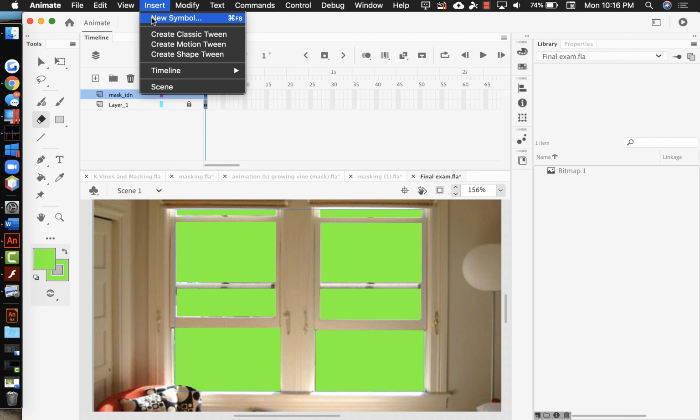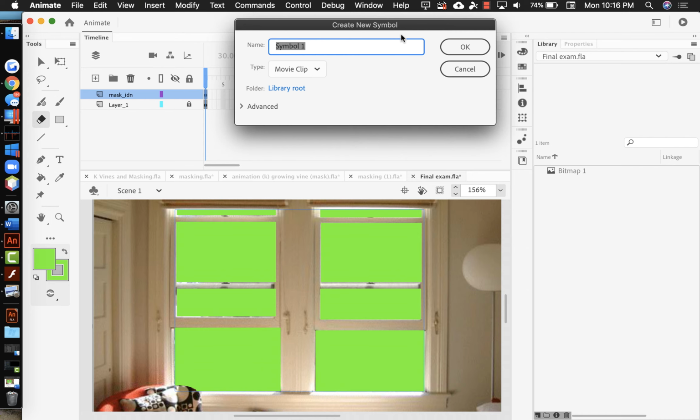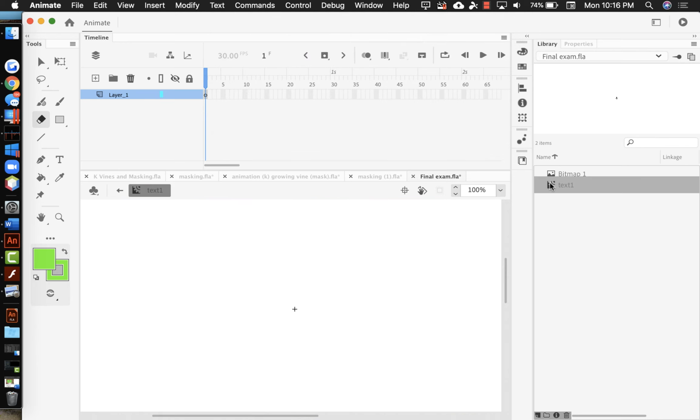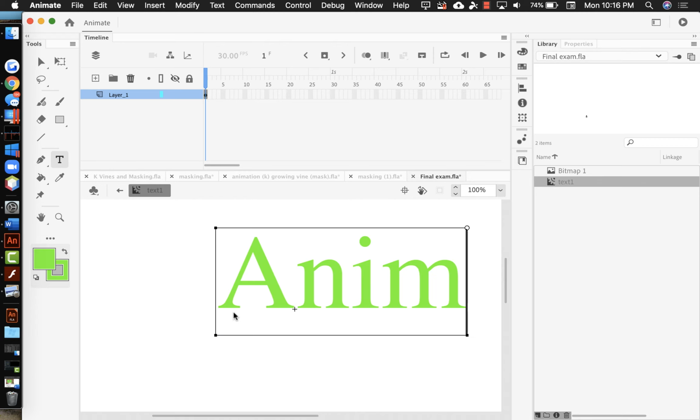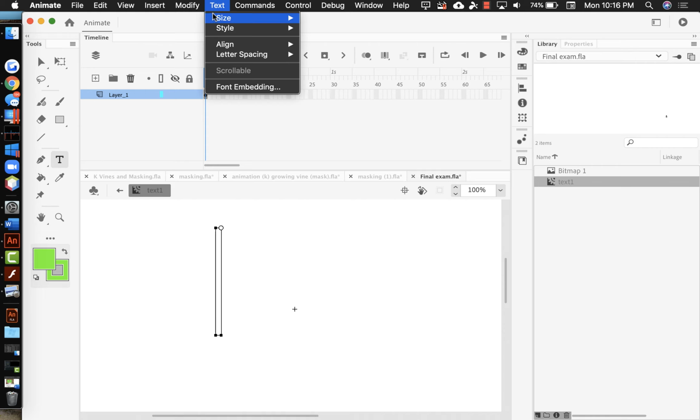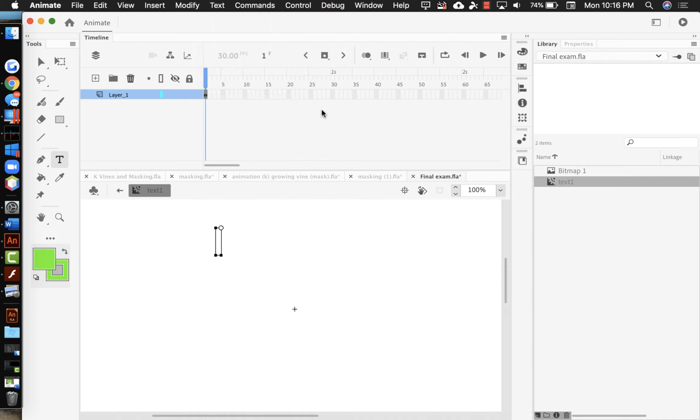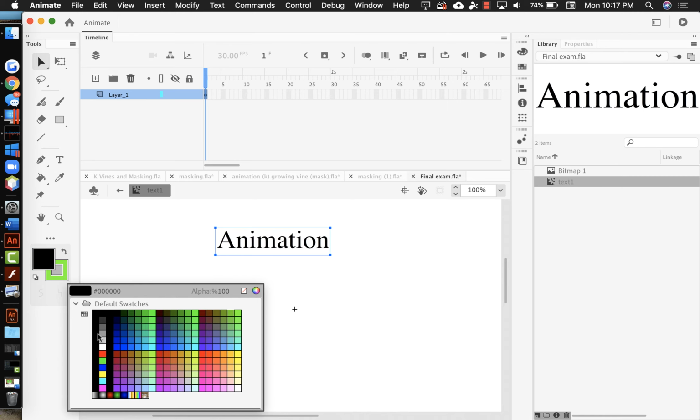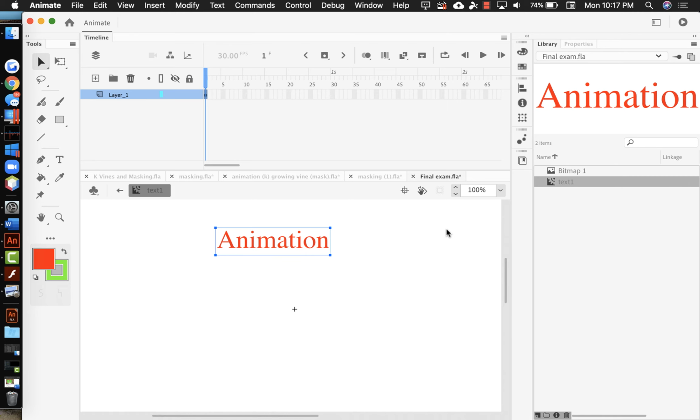So, insert, new symbol. I'm going to put this text animation. Well, that's just the title, isn't it? So text 1, let's put some text down on it. Is that a little bit too big? Why, as it is. Let's lower the size. Animation. That's kind of hard to see. Maybe change the color to red. Maybe add a drop shadow.